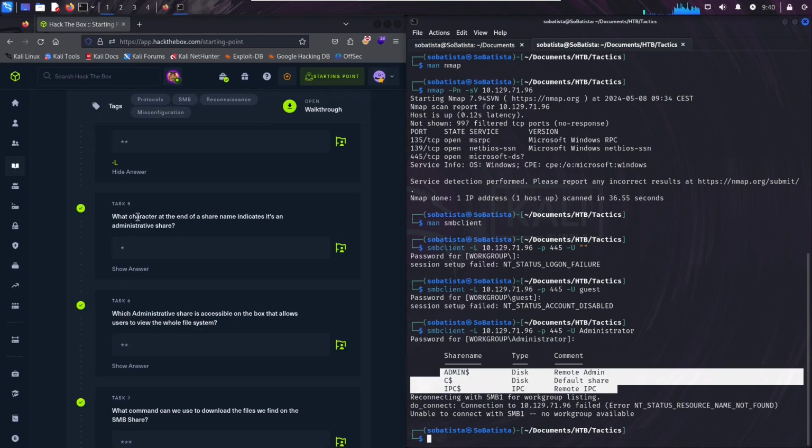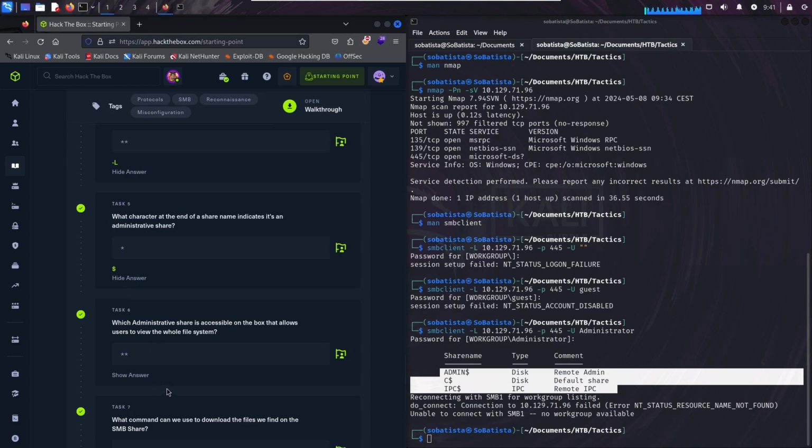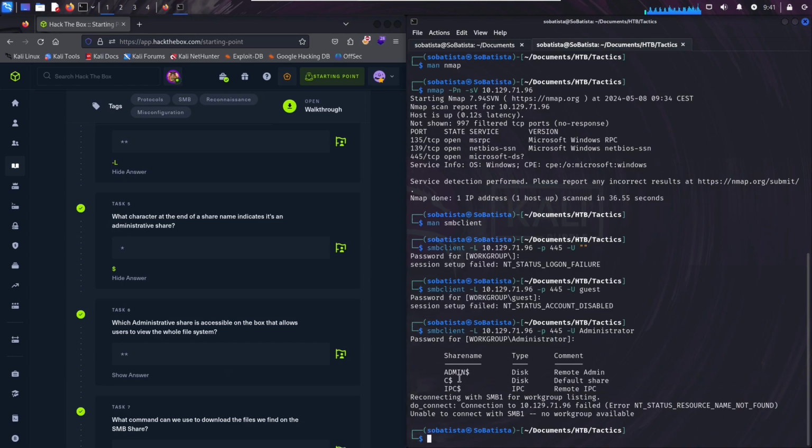Now let's move on to task 5. What character at the end of a share name indicates it's an administrative share? Well, the answer is the $ sign. So that's our answer. And if you see on our terminal here, you can see that these shares have the $ sign, which means that these are administrative shares.